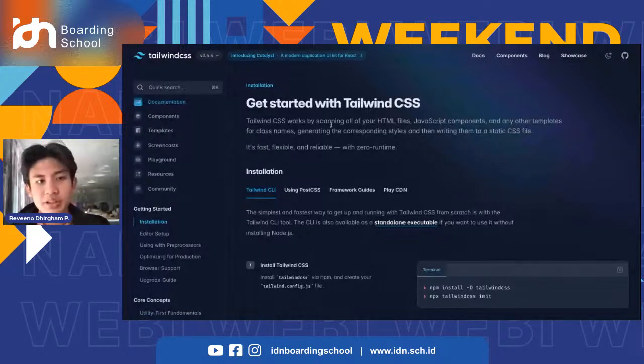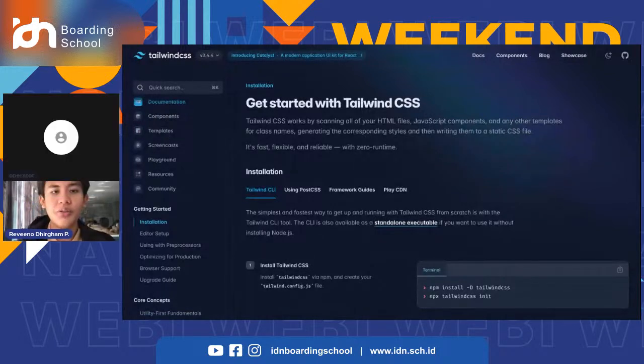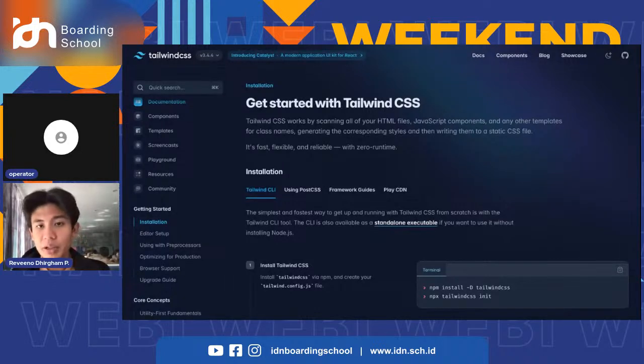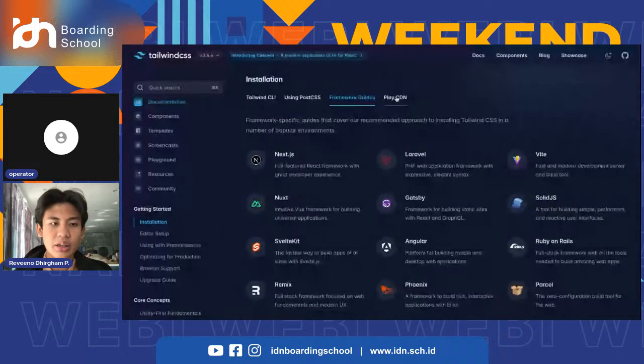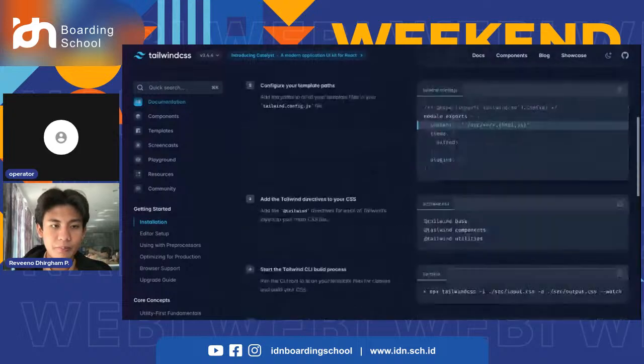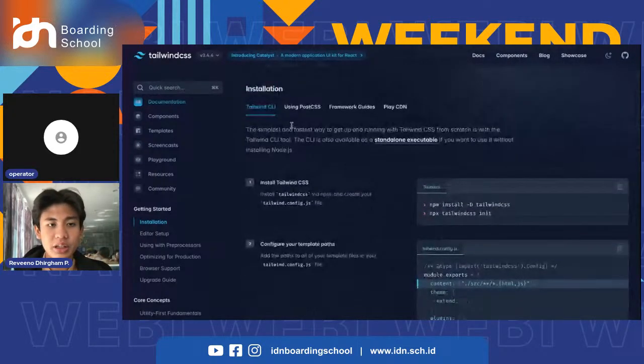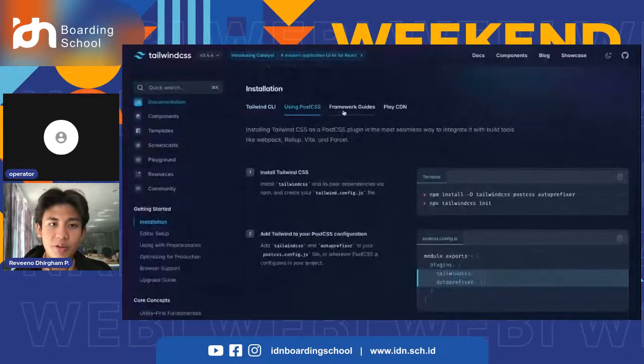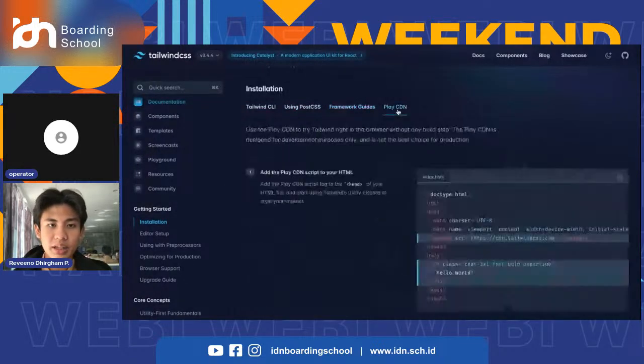Installation. Get started with Tailwind CSS. Tailwind CSS works by scanning all of your HTML files, JavaScript components, and any other templates for class names, generating the corresponding styles, and then writing them to a static CSS file. It's fast, flexible, and reliable with zero runtime. Yeah, so they give you a guide on how you install. There's a lot of ways for you to install Tailwind. First, via Tailwind CLI, then using PostCSS, framework guides, and then Play CDN.